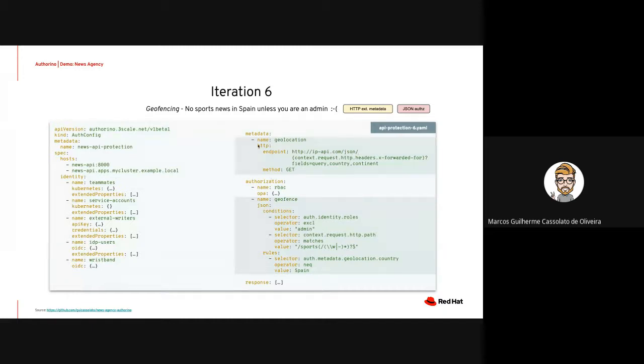So this is the configuration for the metadata request. We can also use some dynamic data fetched from the authorization JSON. This is the X-Forwarded-For HTTP header passed by the OpenShift HAProxy to Envoy, passed along to Authorino, so it's available in the context information of the request. We issue a request to this endpoint here, which translates to some geolocation metadata, allowing us to write an authorization policy for that.